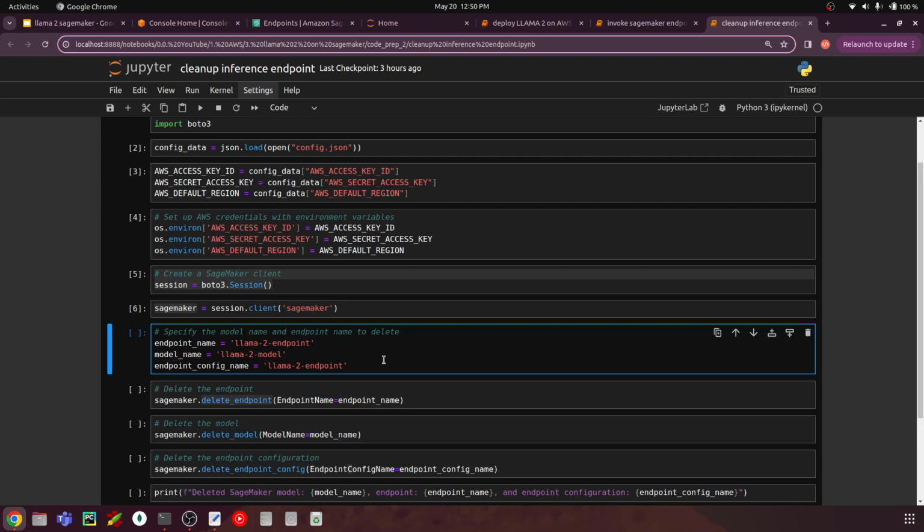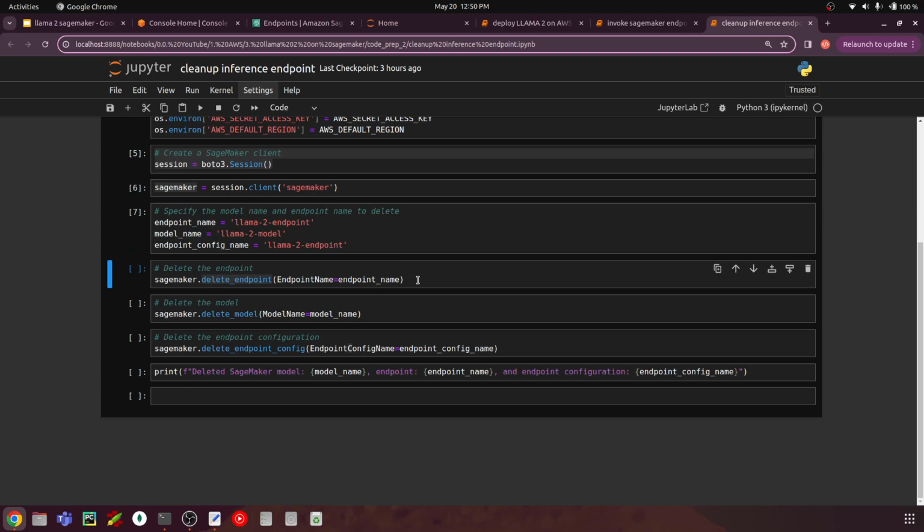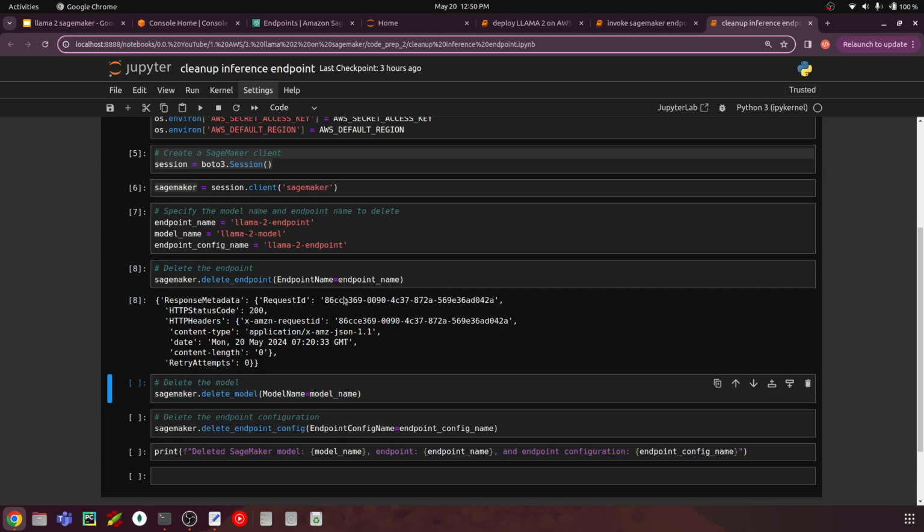Please make sure that you do that, because if you don't, you're going to be charged a lot. The cost is about $1.5 per hour. But if you're just doing this tutorial, it's not going to take more than an hour, so you're probably charged only $1 or $2 or something. So let's delete this. First I'm deleting the SageMaker endpoint, with SageMaker delete endpoint. It has this response metadata again and so on.